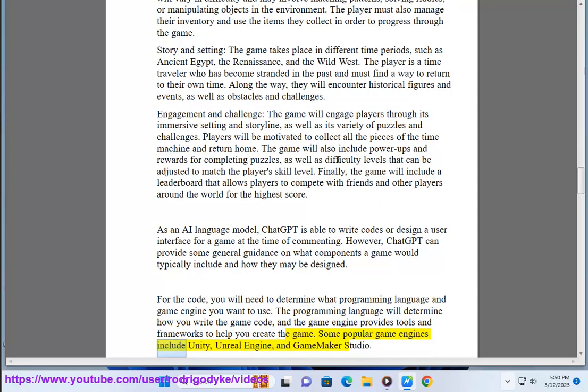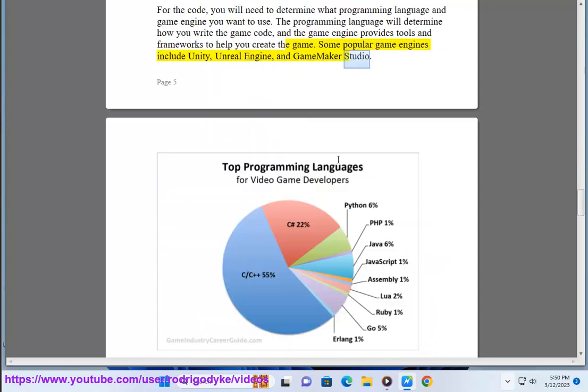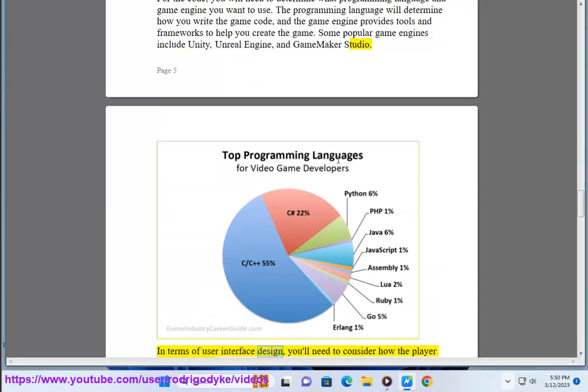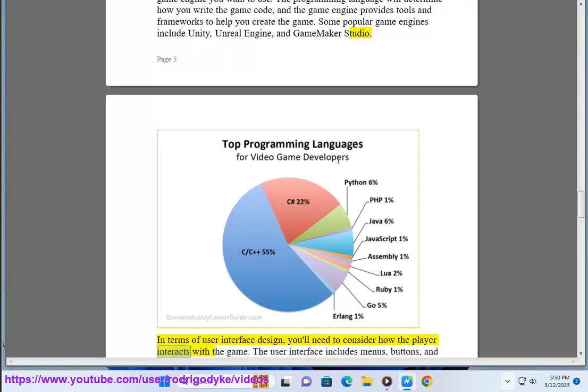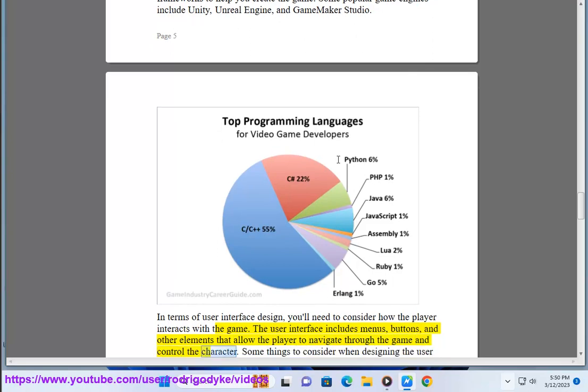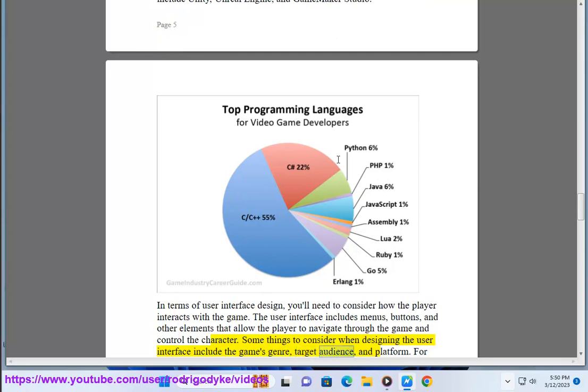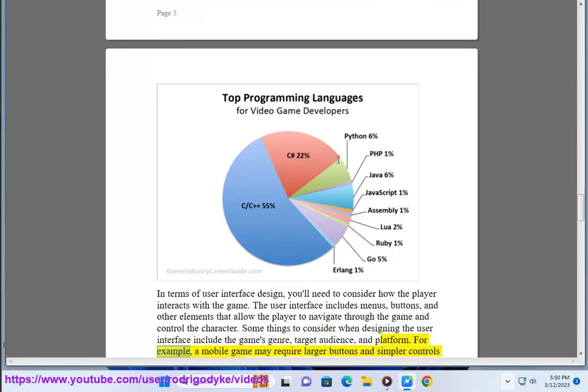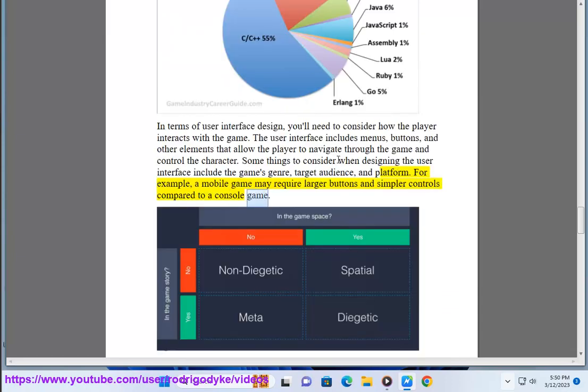Some popular game engines include Unity, Unreal Engine, and GameMaker Studio. In terms of user interface design, you will need to consider how the player interacts with the game. The user interface includes menus, buttons, and other elements that allow the player to navigate through the game and control the character. Some things to consider when designing the user interface include the game's genre, target audience, and platform. For example, a mobile game may require larger buttons and simpler controls compared to a console game.